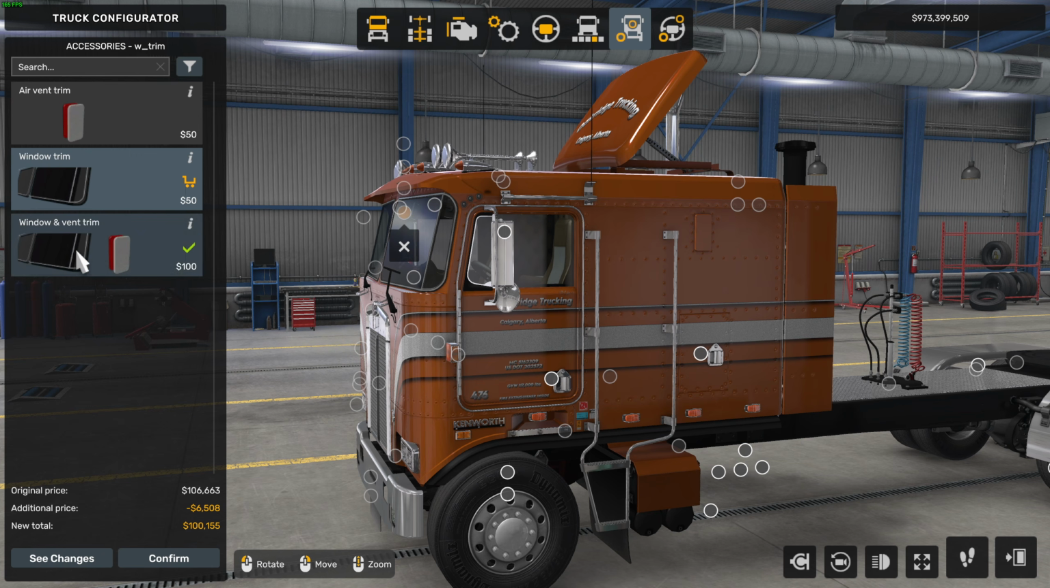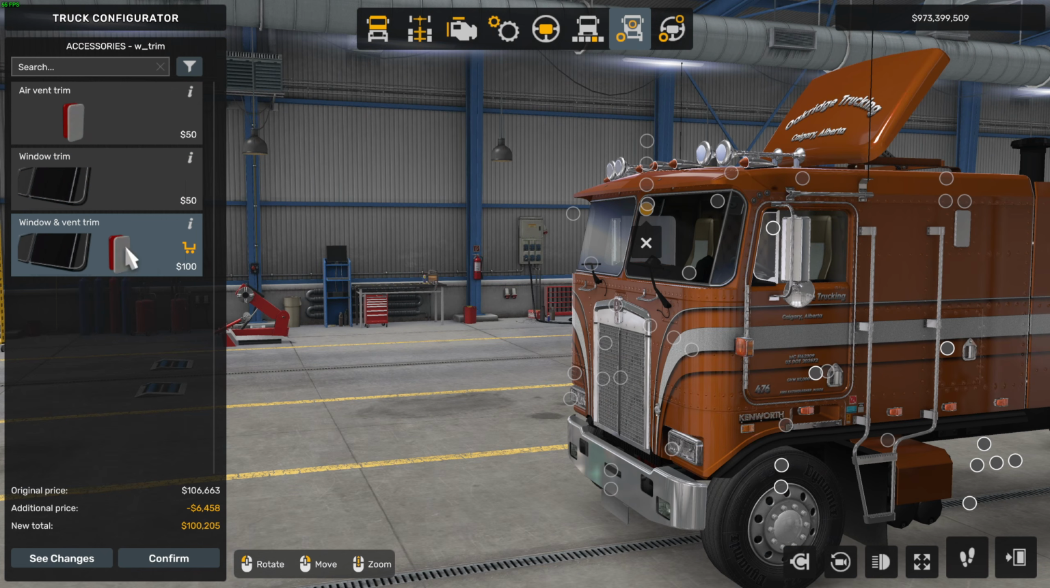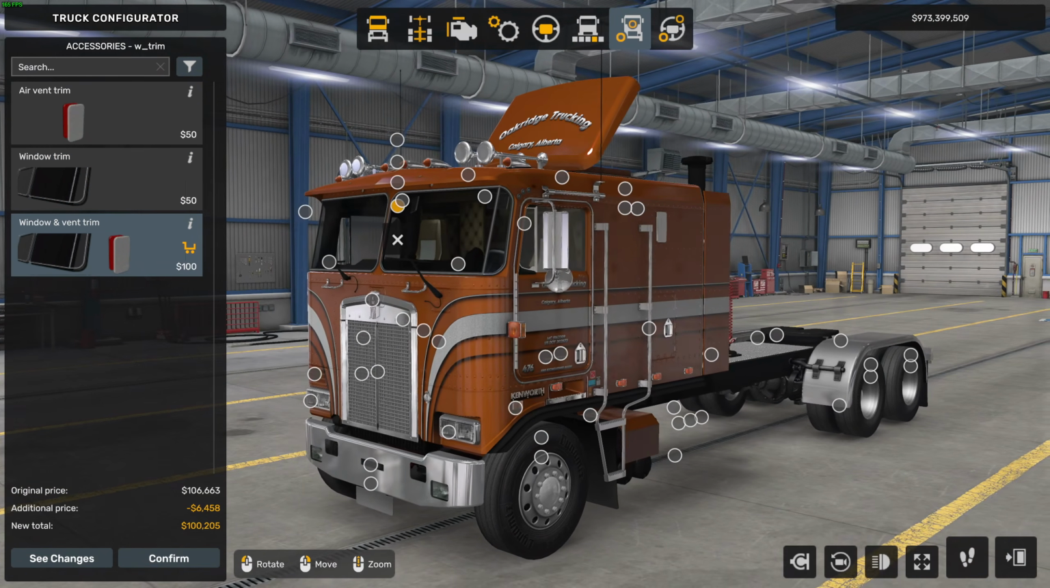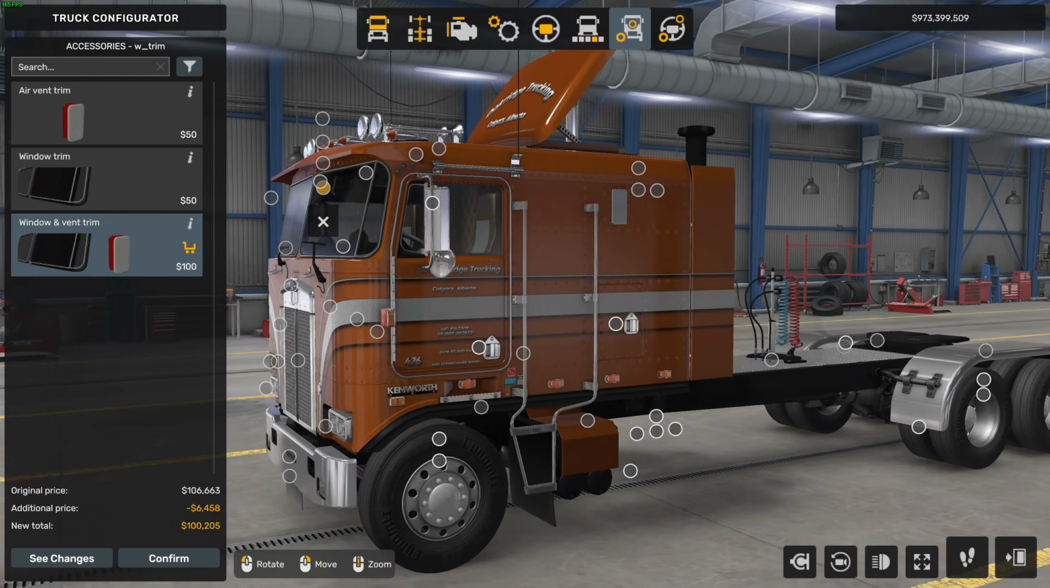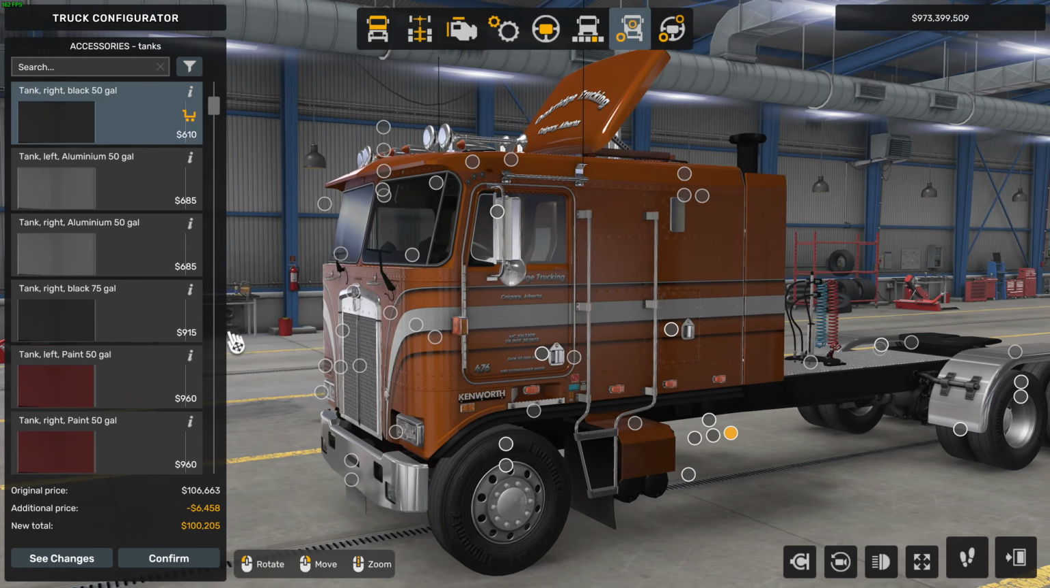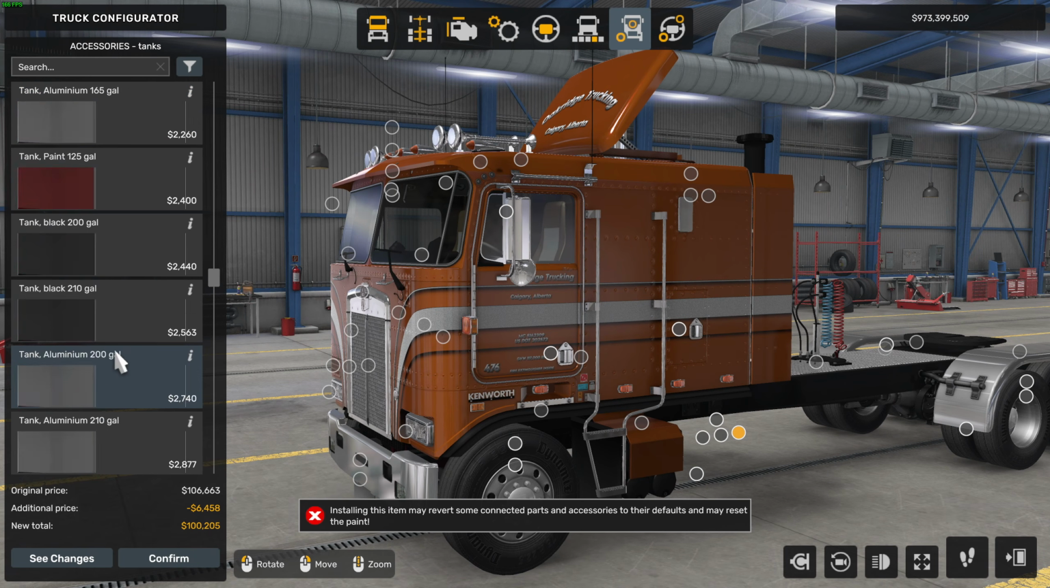And then we have, this will be chrome trim, and that'll be chrome. There we go. Because we have nothing painted there, why not leave it like that? Yes, I think that's going to about cover it. Could do the 240-gallon tank once again here.